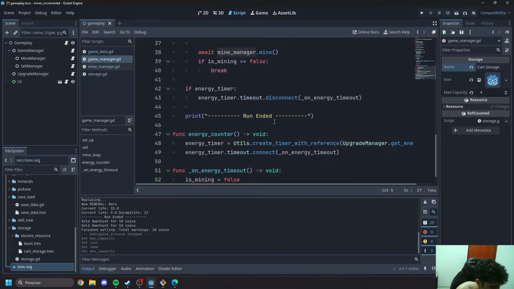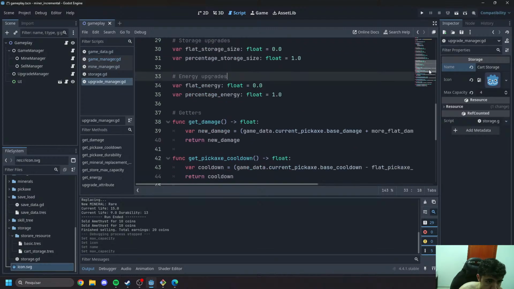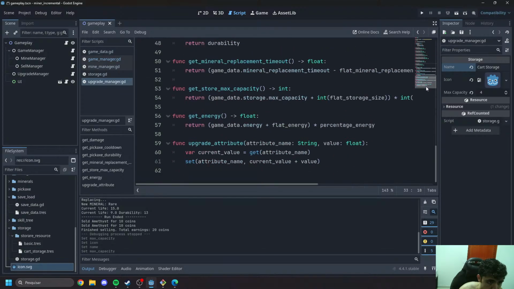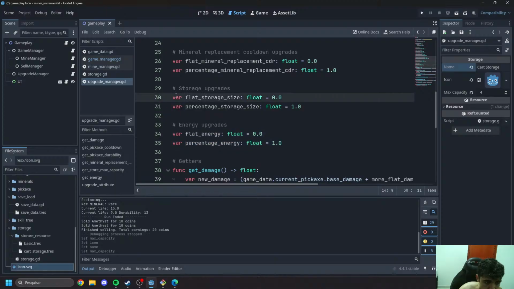But here's the thing, I want to have the storage in the upgrade manager, because here is where I have all the things mapped, like all the upgrades. So let's create a cart storage.